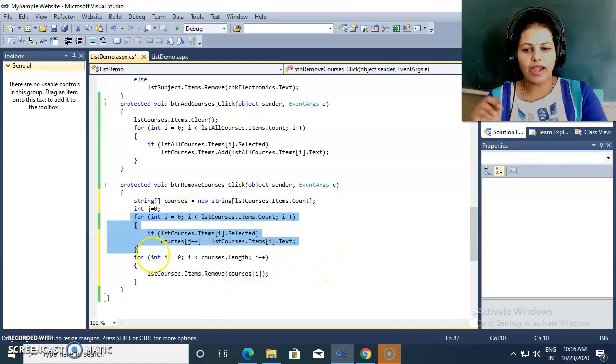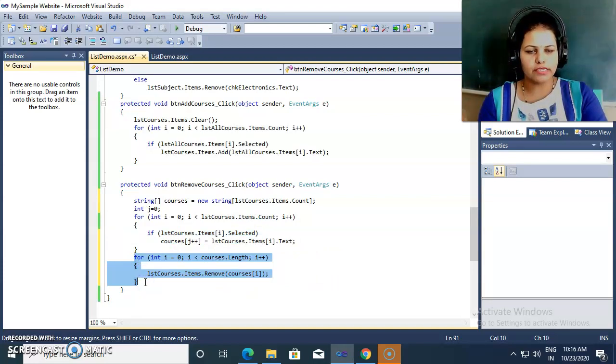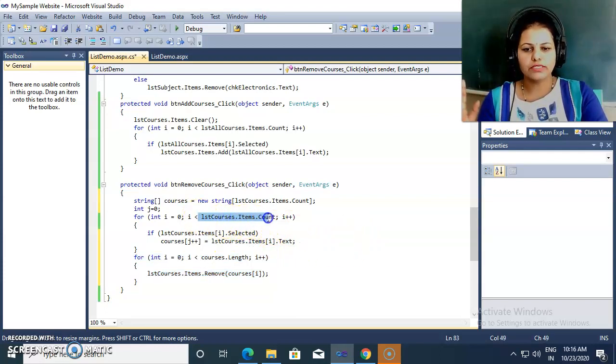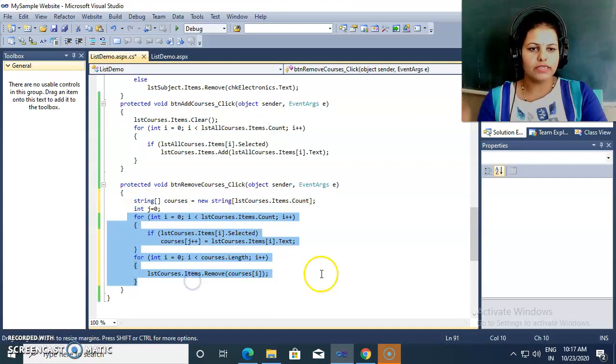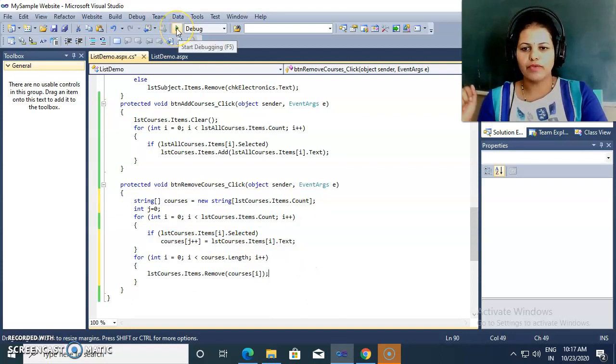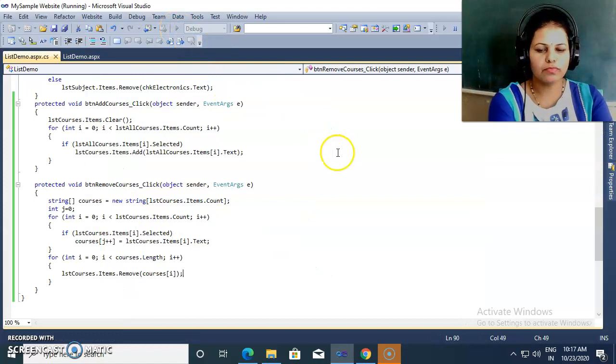Why are we adding such extra logic inside this? Because there are some problems. In some cases our logic is correct, in some cases our logic is incorrect, because at the same time we are using this count here, and we are removing items from the list at the same time. So there may be a problem of changing the count value. So we added this extra logic. Now we will check whether our logic is true or not.